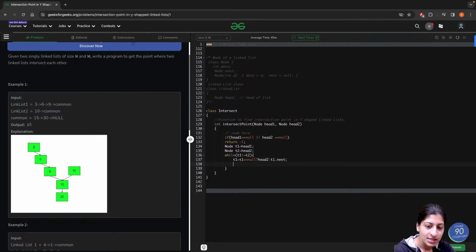Same for t2. If t2 is equal to null, if this particular case is true, then you are making it point to head 1. Otherwise, you make it point to its next node, t2 dot next.